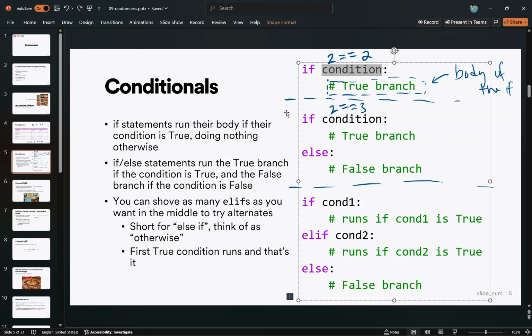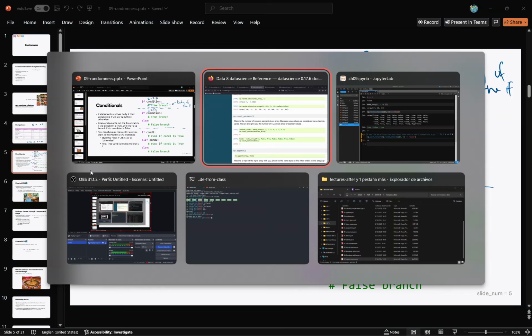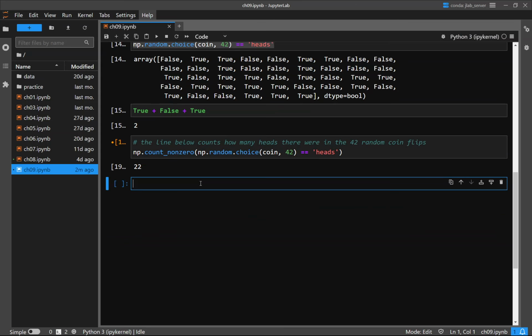Okay, so that's an if statement. Let me show that to you. We'll build up. All right. So I'm going to make a function. Well, here, let's make a new section. Conditionals.